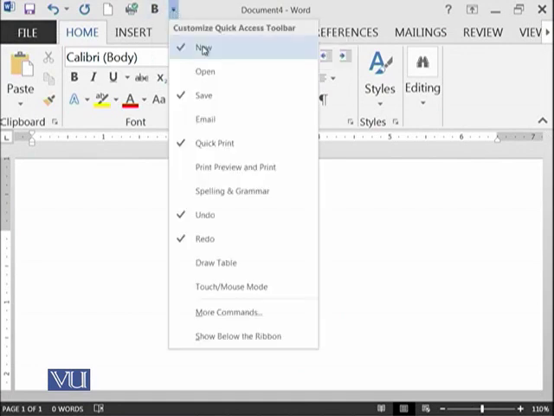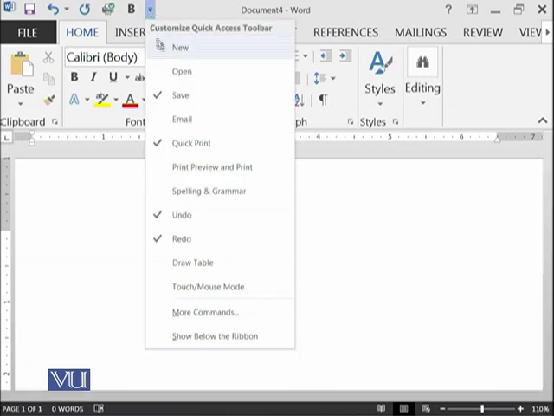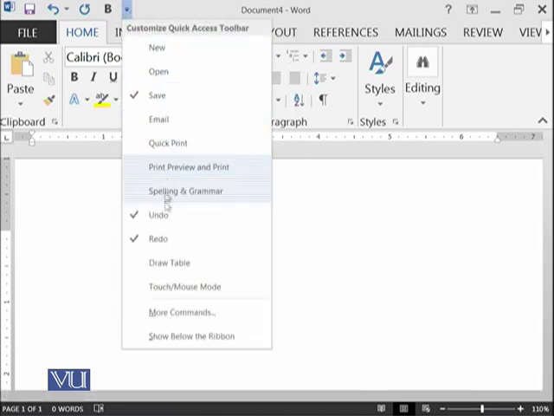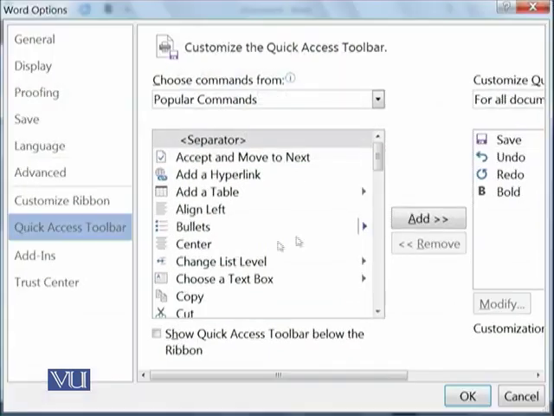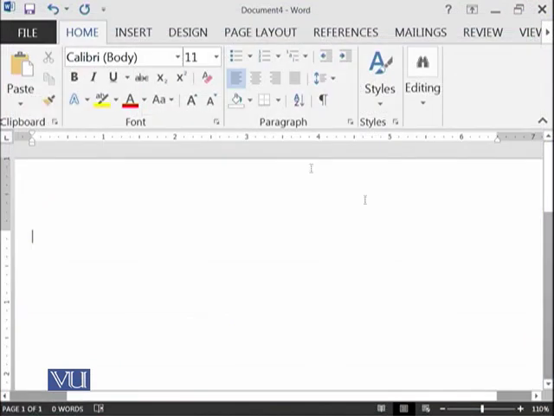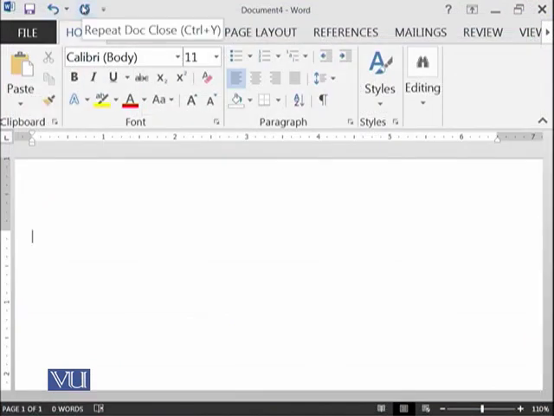Now you can see that bold functionality has been added into your quick access bar. Similarly, you can delete whatever you do not need over here. So let's try to delete the bold as well. Click on this, remove, and then OK. Now your quick access bar is the neat clean bar as it was already available, but you can redesign and reconfigure this bar according to your requirements.